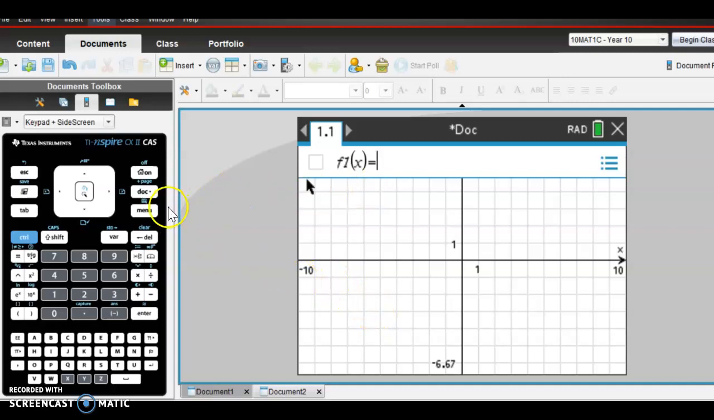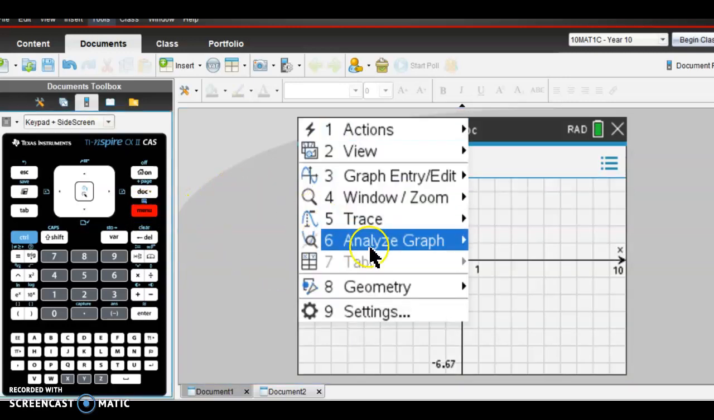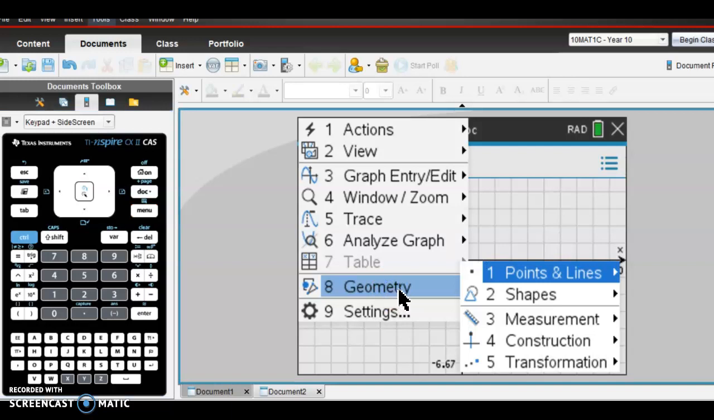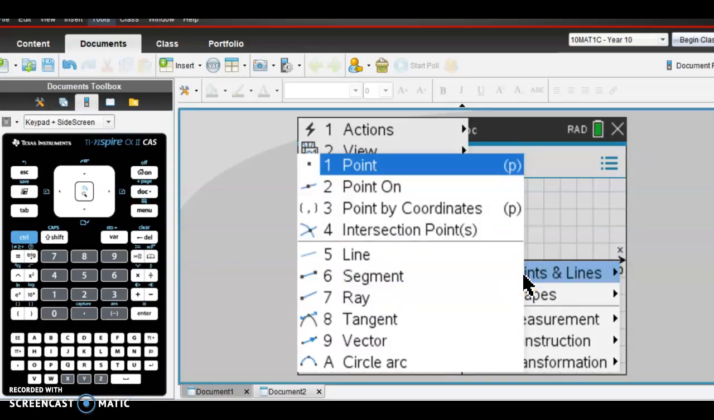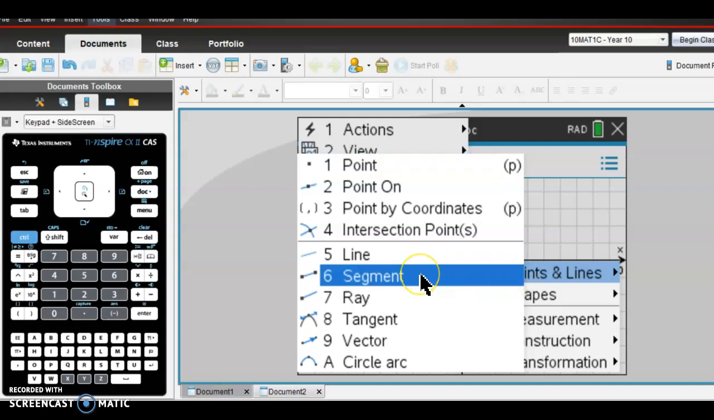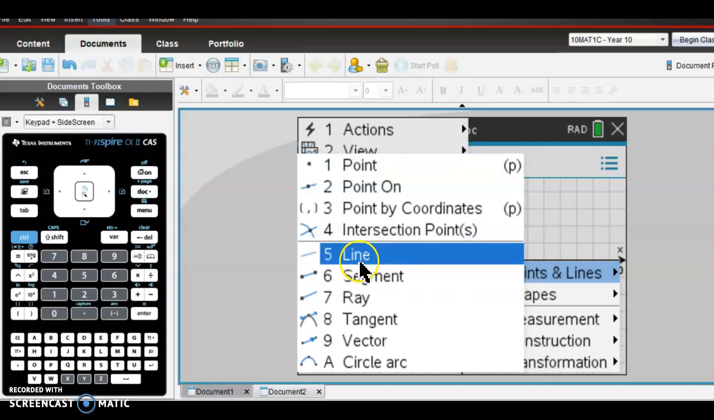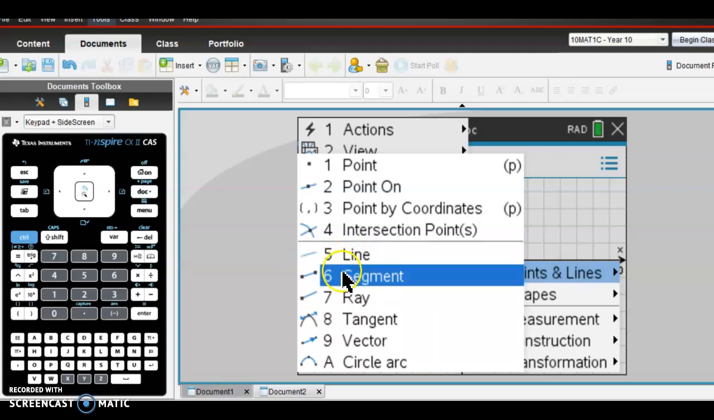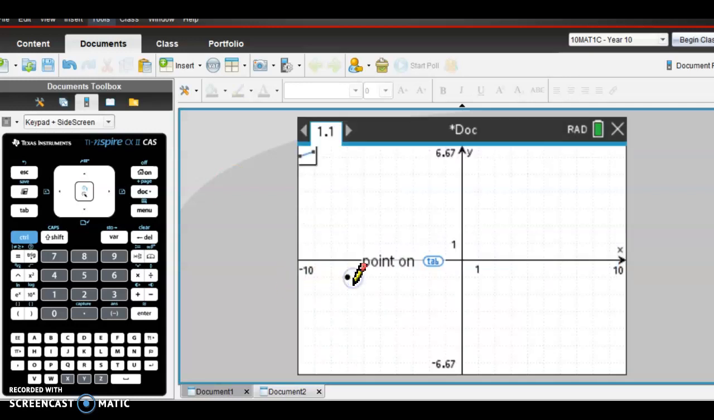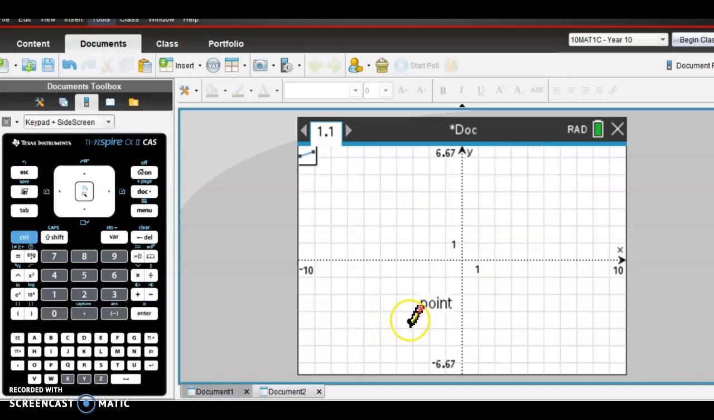So rather than drawing a graph, we're just going to simply go to menu and we're doing some geometry work. We're going to go down to points, and here you can see that we have a segment. In other words, don't go for line because that's undefined. You'll use 2 points to define the direction of the line. But we want a segment which has a start and a finish. So clicking on there, and we now can place that on any coordinate.